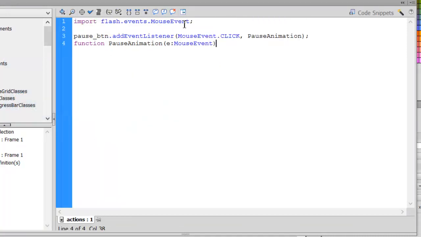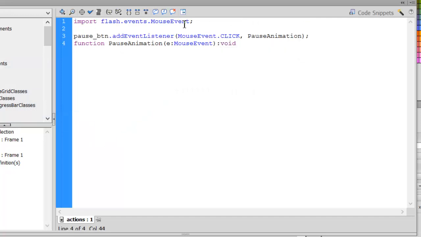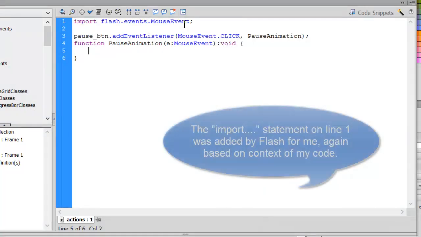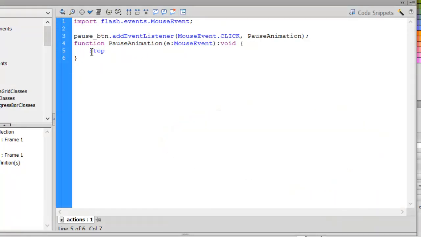MouseEvent, colon, void, my curly brackets. And if I type one, it's going to add the second one for me and give me my cursor indented in the line in between. And my command here was stop, set of parentheses, and a semicolon.